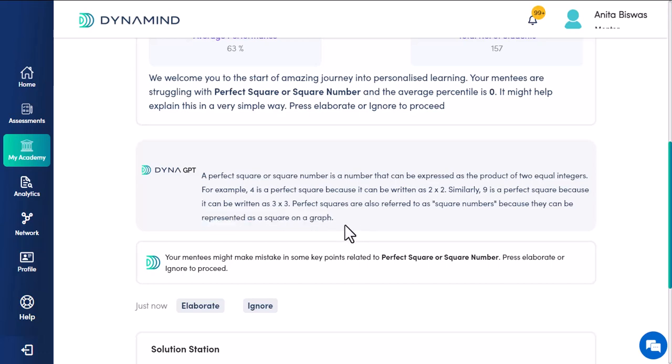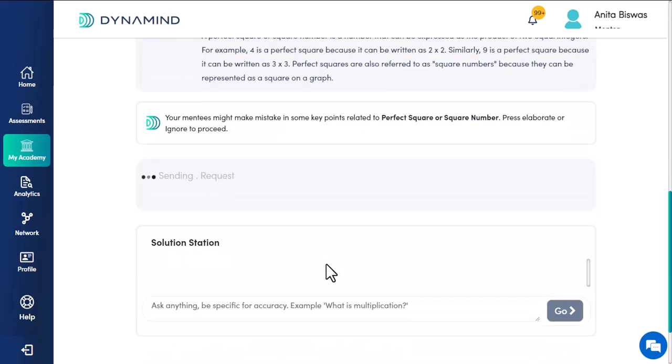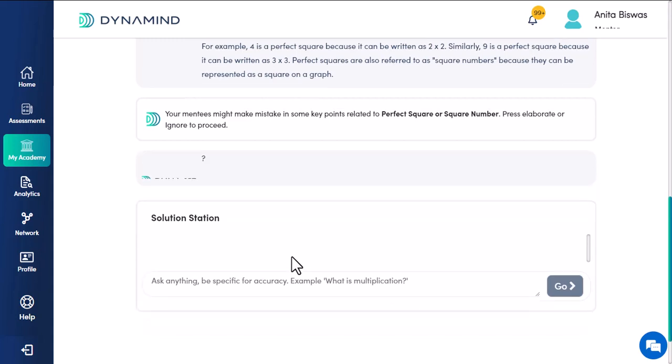So I said, okay, what should I do next? It says the students, depending on their profile, DynaGPT has noticed that they can make some key mistakes in certain areas connected to this concept called perfect square or square number. So I say, okay, please elaborate what mistakes my students or my mentees can make. Now it is analyzing each and every student or mentee, and will list possible mistakes these people are prone to make. So it is anticipating the mistakes.